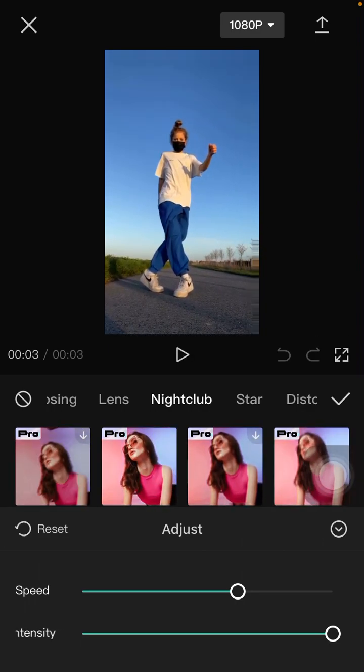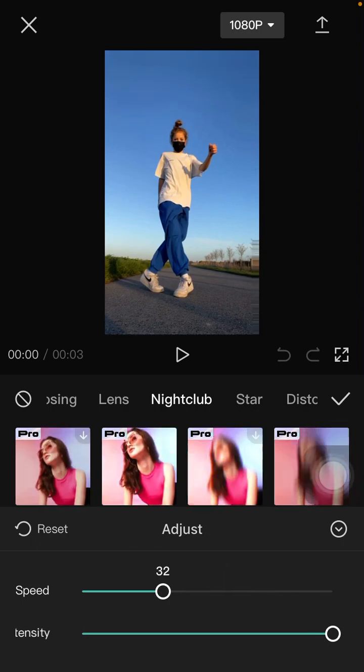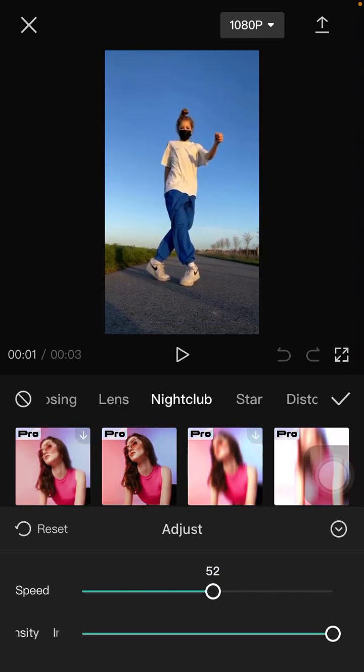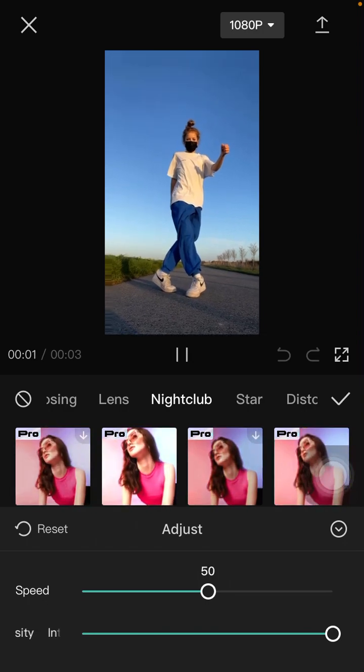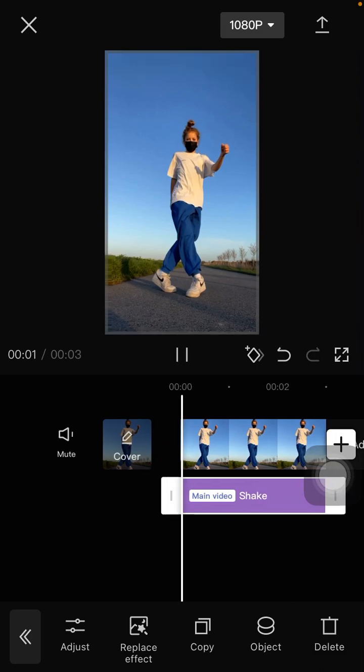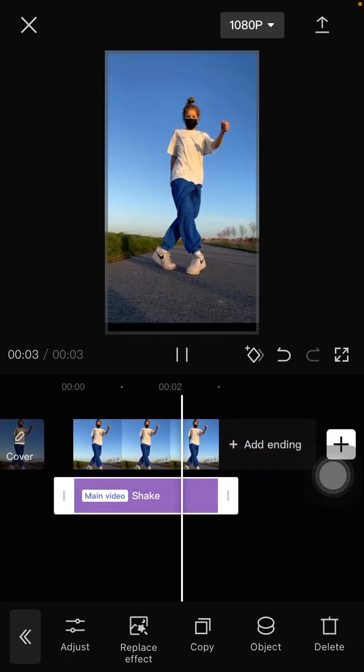100, and the speed select to it. And quickly it's going to take time. So this is the Aggressive effect in CapCut.